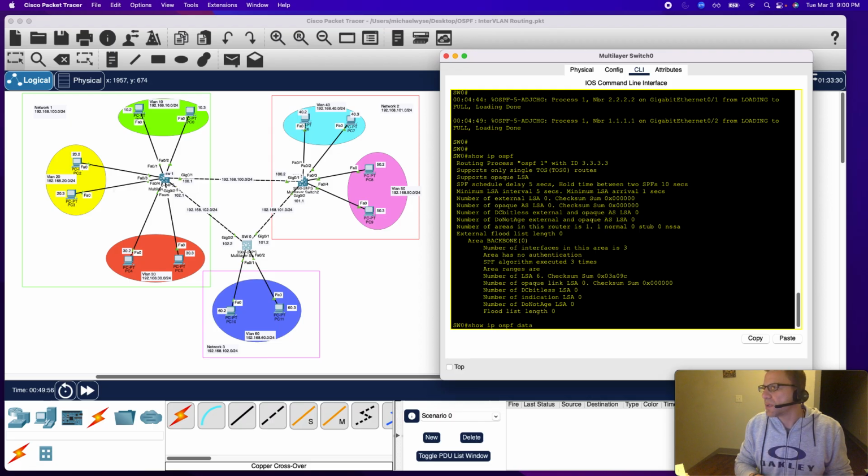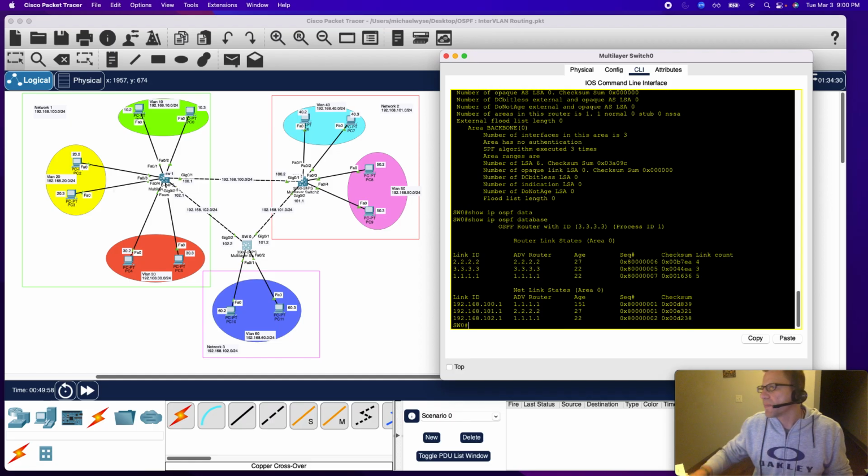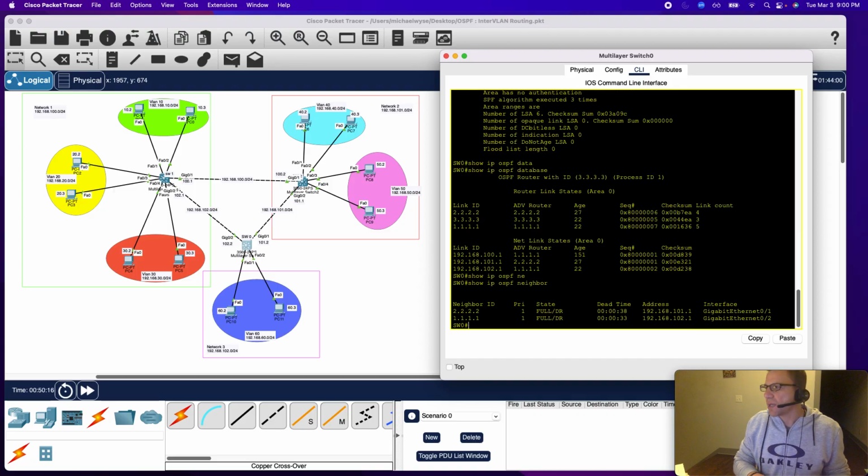You can show the database. So now you can see all 3 of them, and it's going across all these networks. You can see the 100.1, the 101.1, and the 102.1, going through all those. And then you can also check neighbor, and you can see the neighbor on this one. You have a 2.2.2, which is over here, and a 1.1.1, which is there.